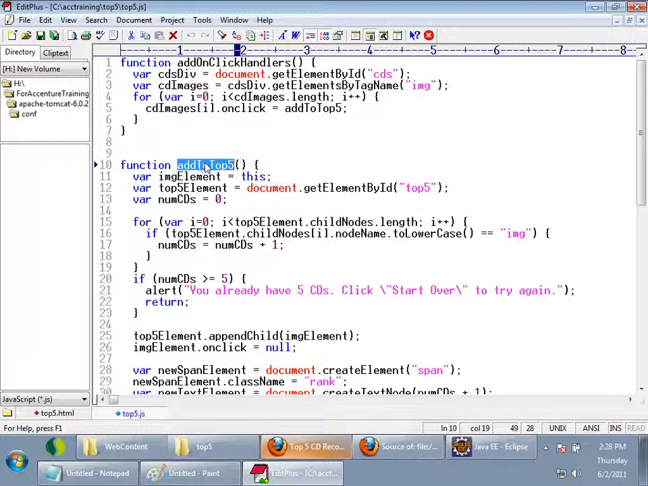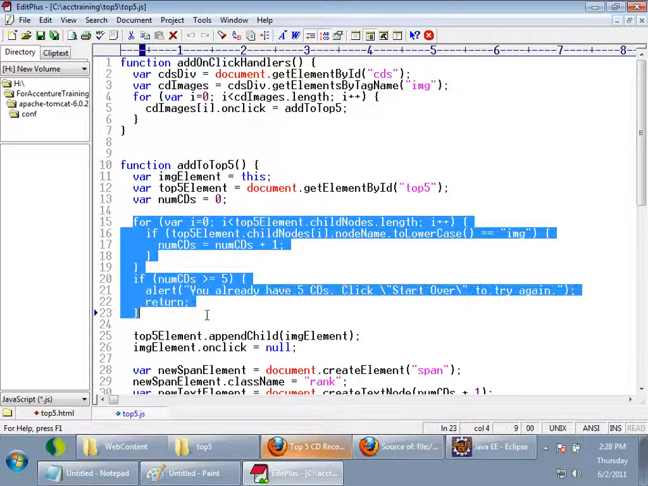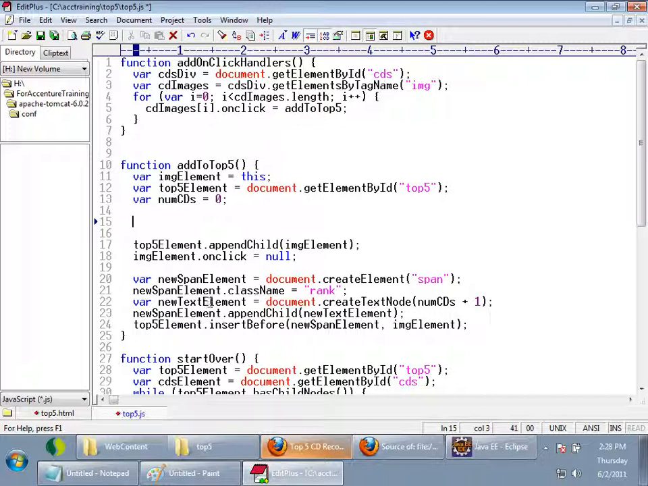See the add to top 5. If I click on the image, any image, it will be called, right? So I'll just show you the important things as of now. Just remove this. Yeah, for understanding, I made it simple. I'll add it again and I'll show you that.